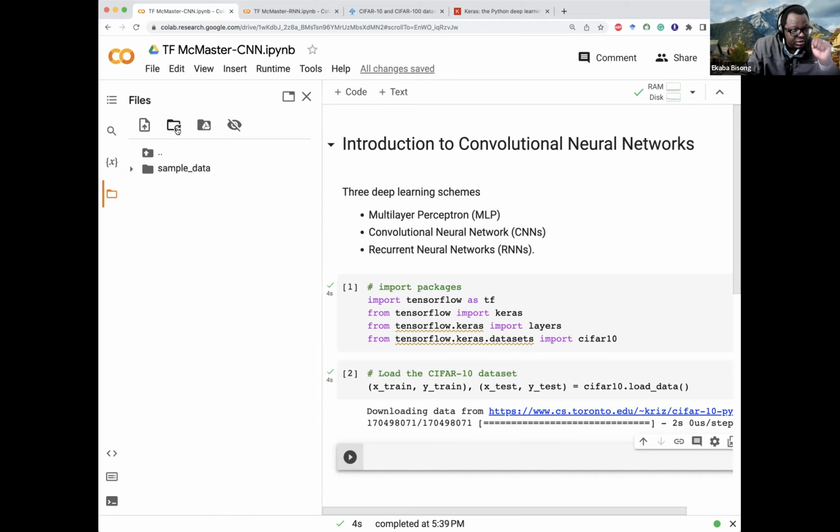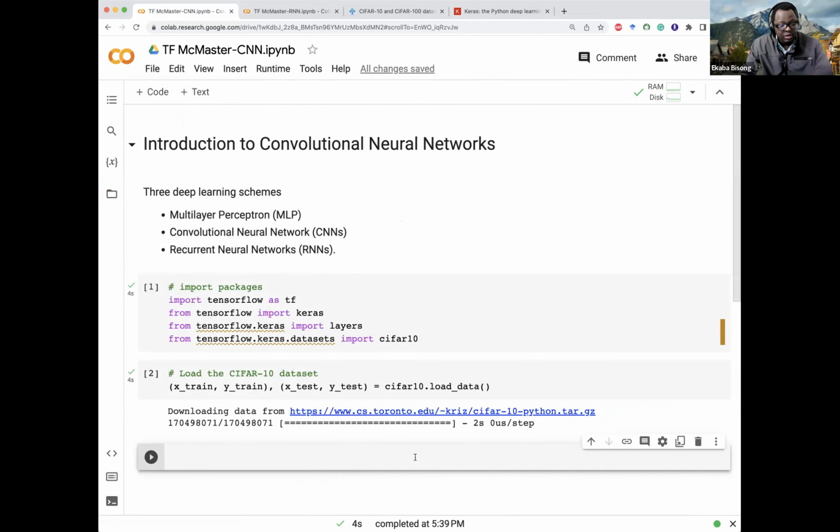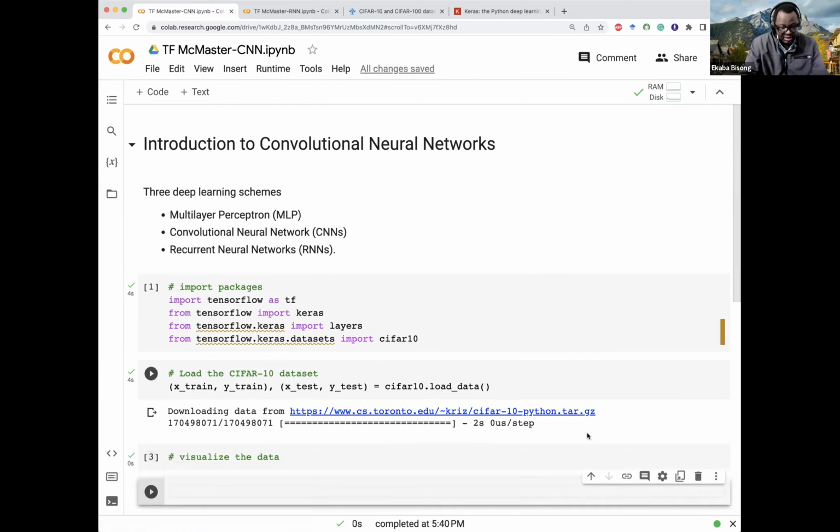Actually, it's loaded in memory in this location. Okay, so we have the X train and we have the Y train, and we've loaded the data. Now, just to show you what is going on here, I would like to visualize the data so you can see it.